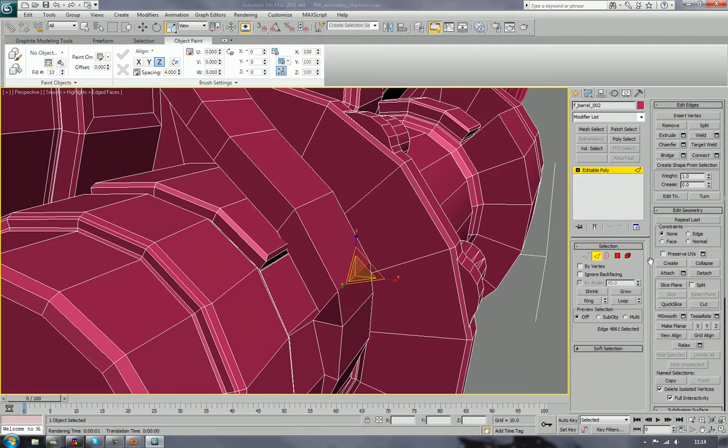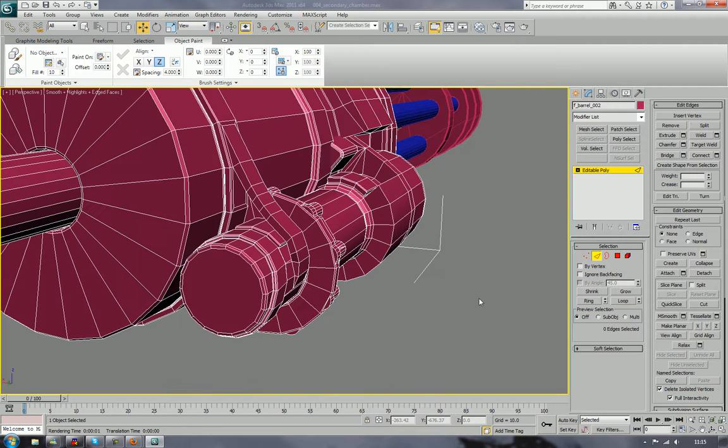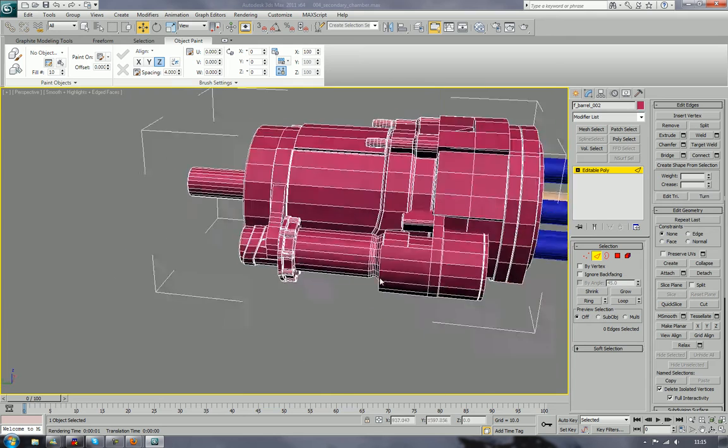So let's just loop that. We can adjust it a bit, just to stop it intersecting as much. Same here. Loop that first, actually. There we go, and that kind of goes onto there. Okay.